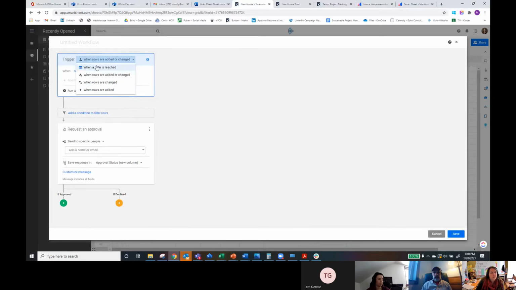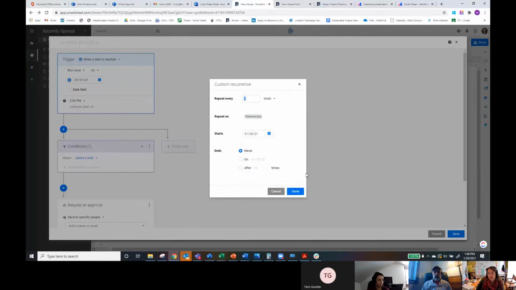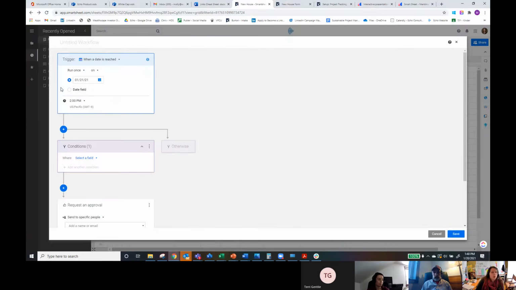So when a date is reached, you can run it once, or you can run it on a recurring schedule in the same way you can in Outlook. It's very similar to your Outlook functionality or even Google Calendar meeting functionality. So you can repeat at a specific time. You can only do it on the hours, but again, a lot of flexibility here.